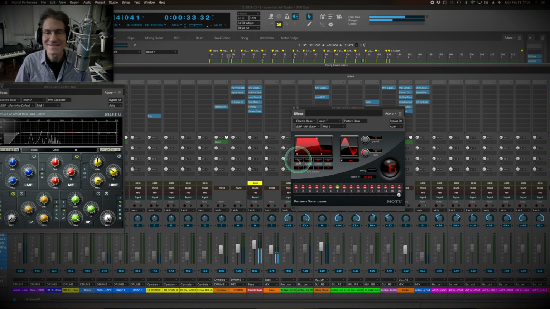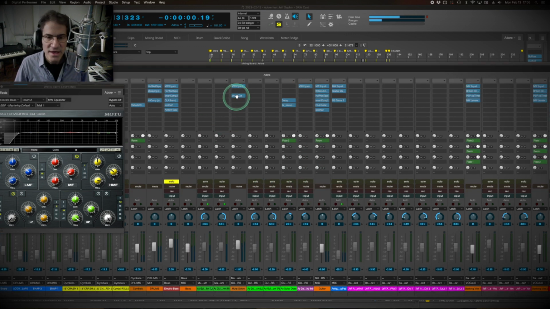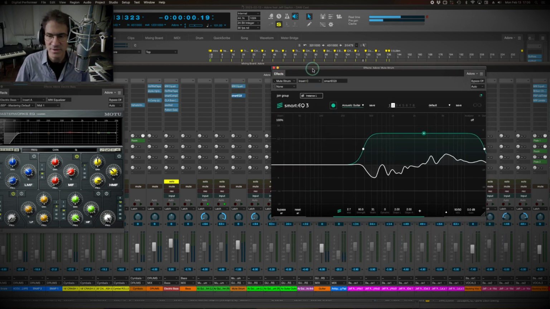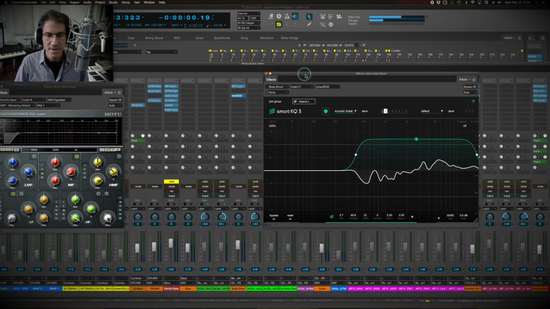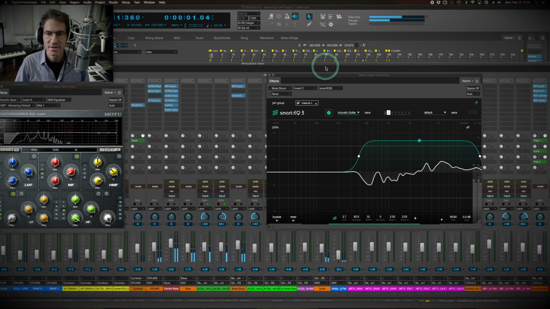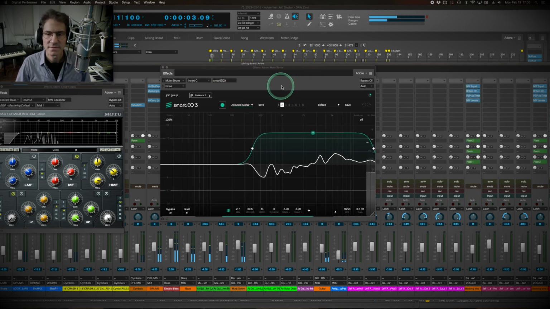So it's basically like a gate or side chaining. Here's another AI assisted plugin from Sonible, Smart EQ3, another one of my favorites. So that I used for the acoustic guitars, and let's hear what that's doing. So we're hearing the whole song now. I'm going to bypass this on and off so you can hear how it sounds with and without.